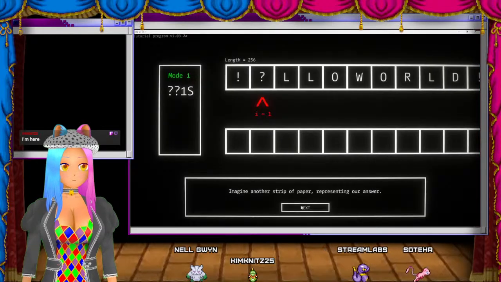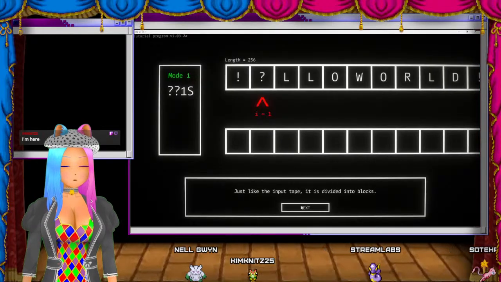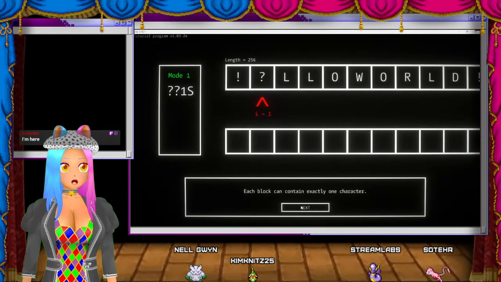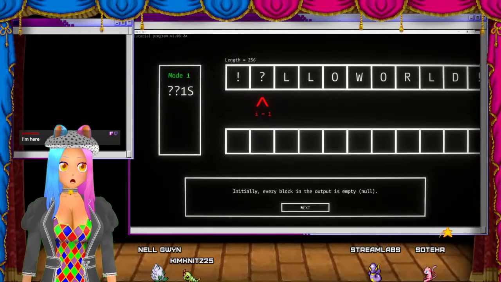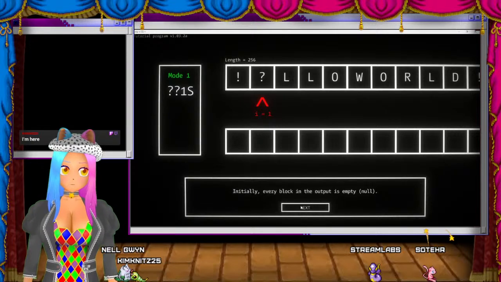Imagine another strip of paper representing our answer. Just like the input tape, it is divided into blocks. Each block can contain exactly 1 character. Initially, every block in the output is empty, null.